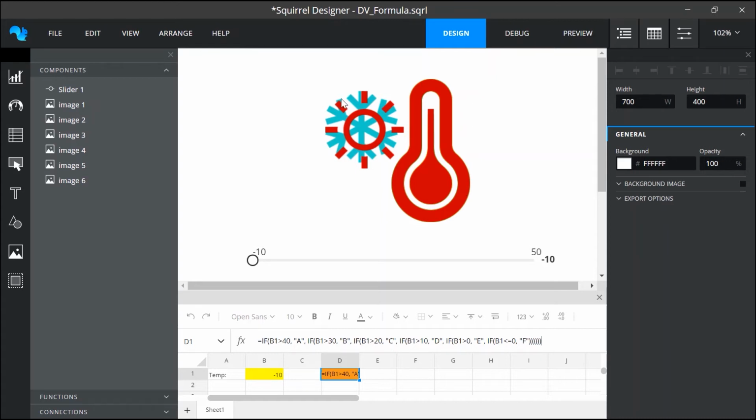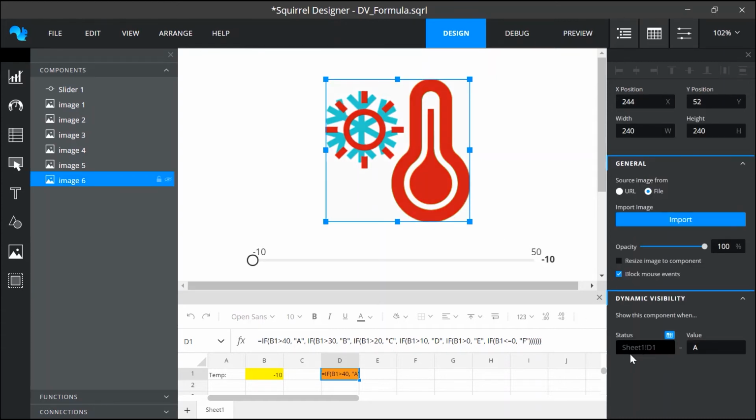Above the slider is a series of graphics, with the source of their dynamic visibility properties bound to the orange cell. Now the top image will show if the formula's output is equal to A, so that's when the slider's value is greater than 40. But if I select the image that's on the bottom layer, this one will show if the formula's output is F, and this is when the slider value is 0 or below.